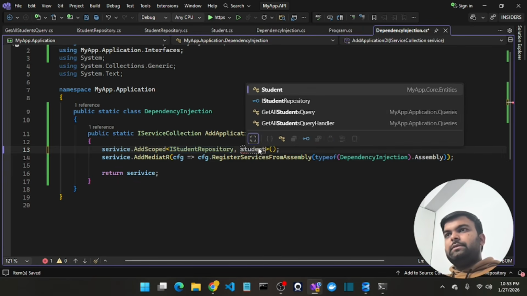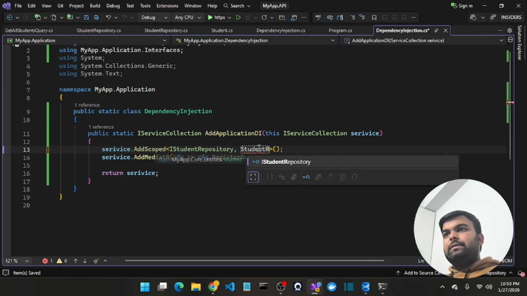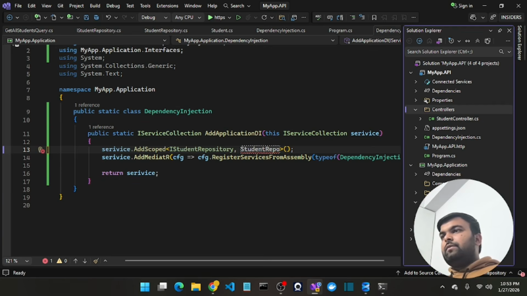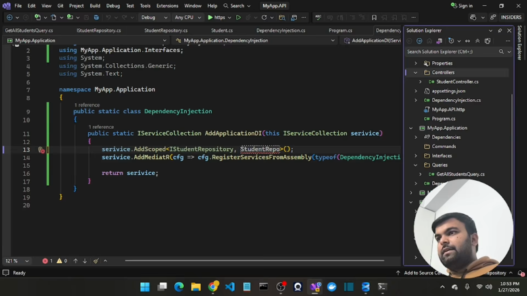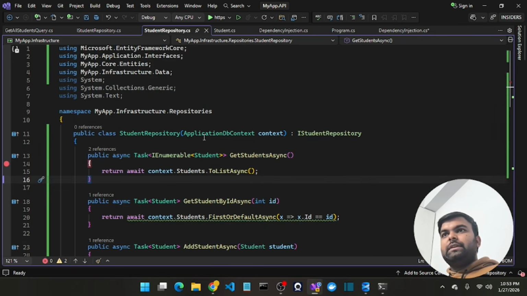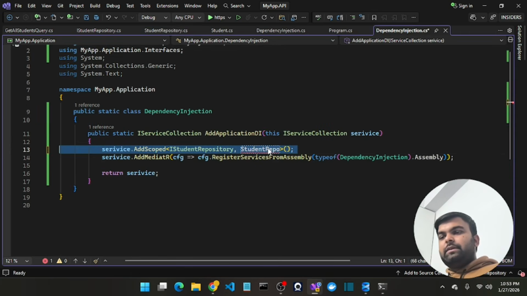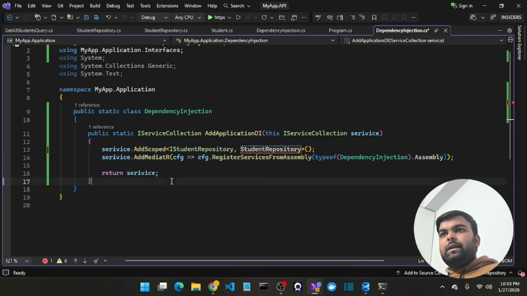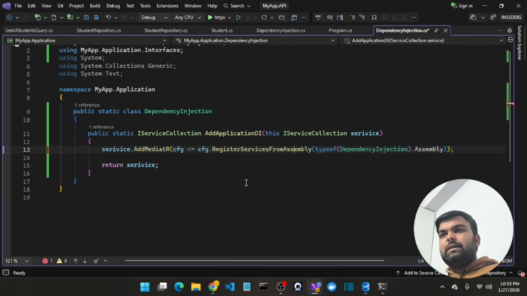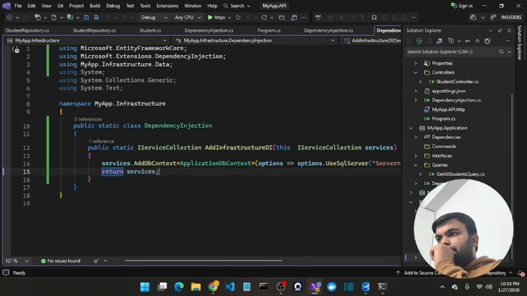Student, not this student repository, where the repository is defined. It is defined in the student repository here. Okay, simply I will just copy this thing here, go there, and paste the things here. Thereafter you have to, I think, unfortunately I made the mistake, student repository.